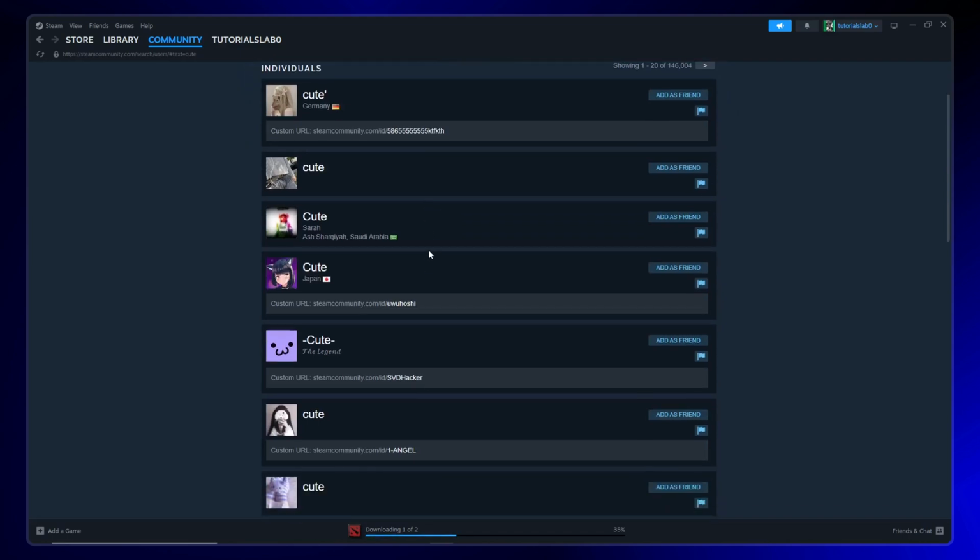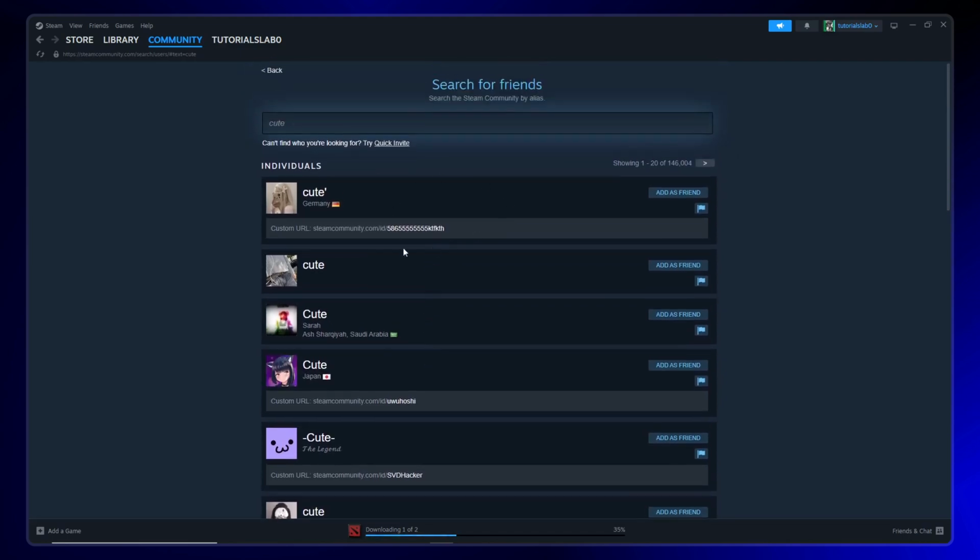If you can't find your friend's username in the search results, it's likely because their profile is set to private. Private profiles don't show up in public searches, so you'll need to ask them to either share their friend code with you or adjust their privacy settings temporarily.